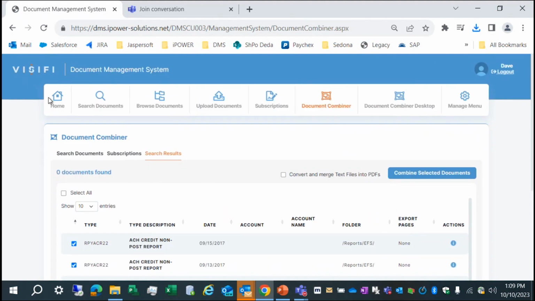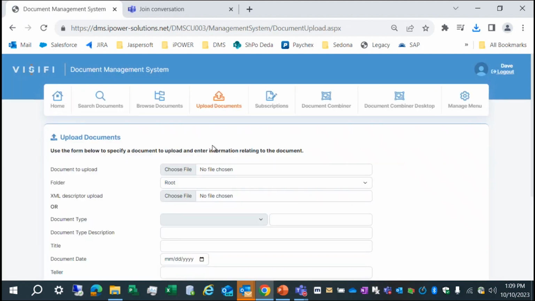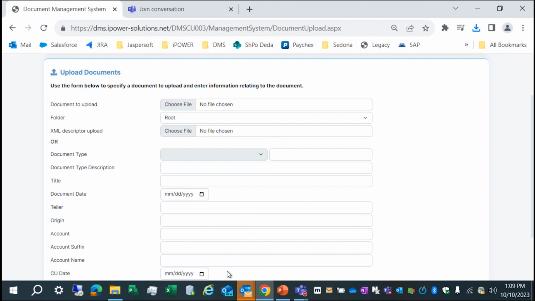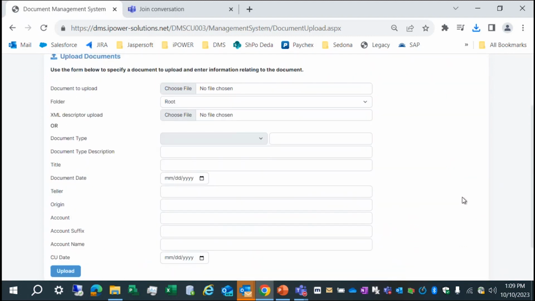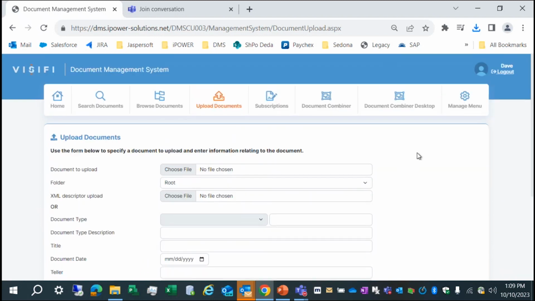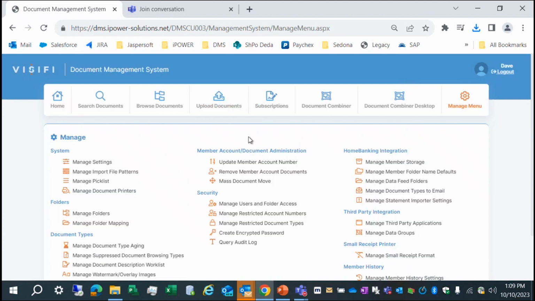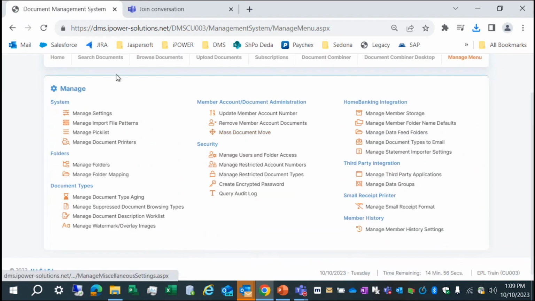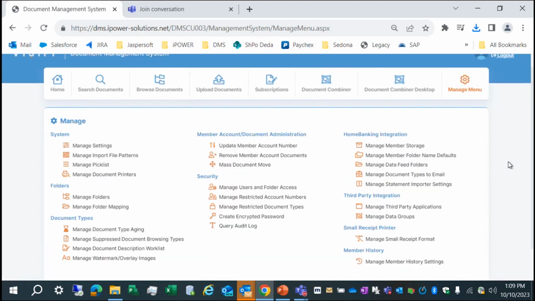And then you also have the upload documents area. This is the same as it was before. We just added the look and feel to the screen as well. And then also on your manage menu, if you have access to this, it's the same as it was before. When you mouse over, you get the orange, and then you're also able to manage all of the information from here as well, if you have permissions to do so.